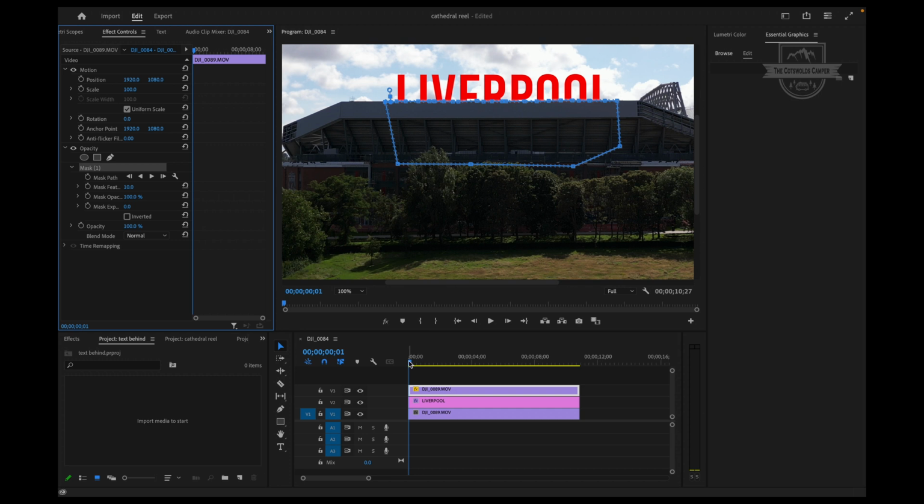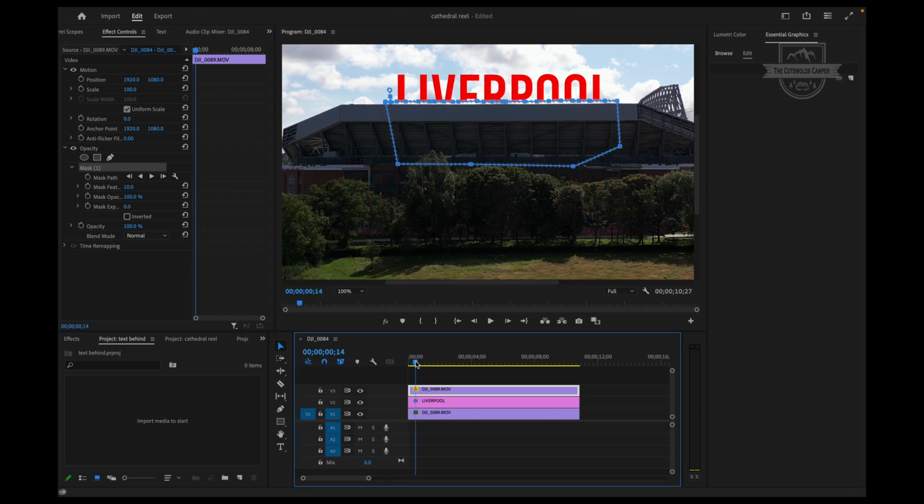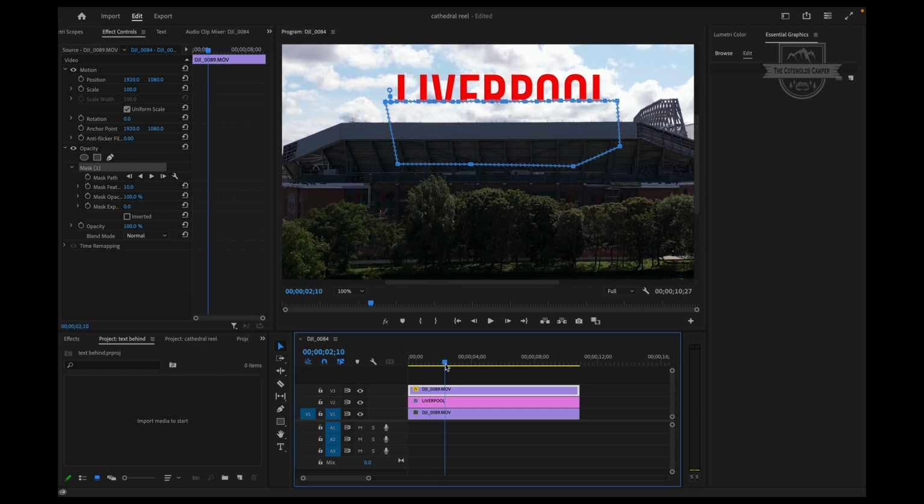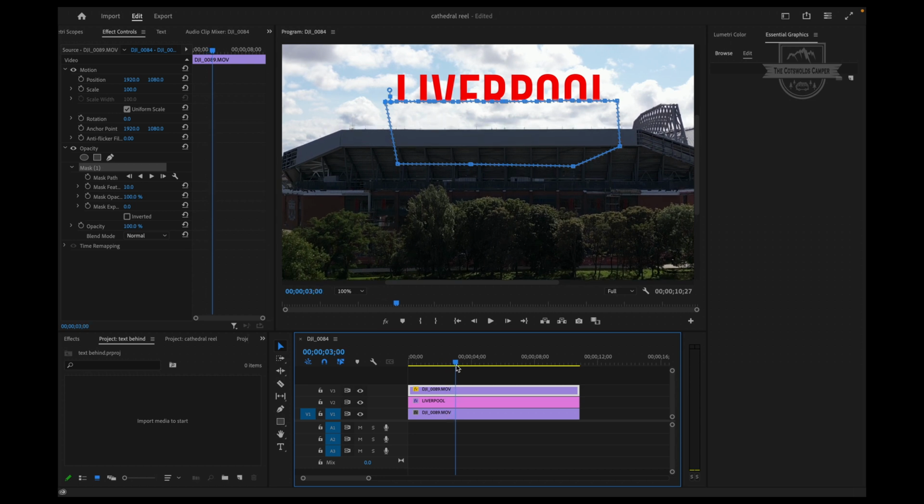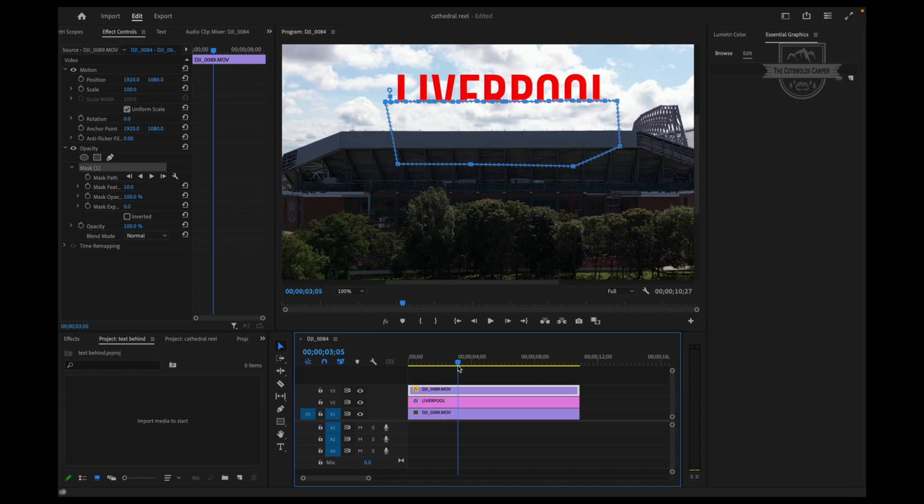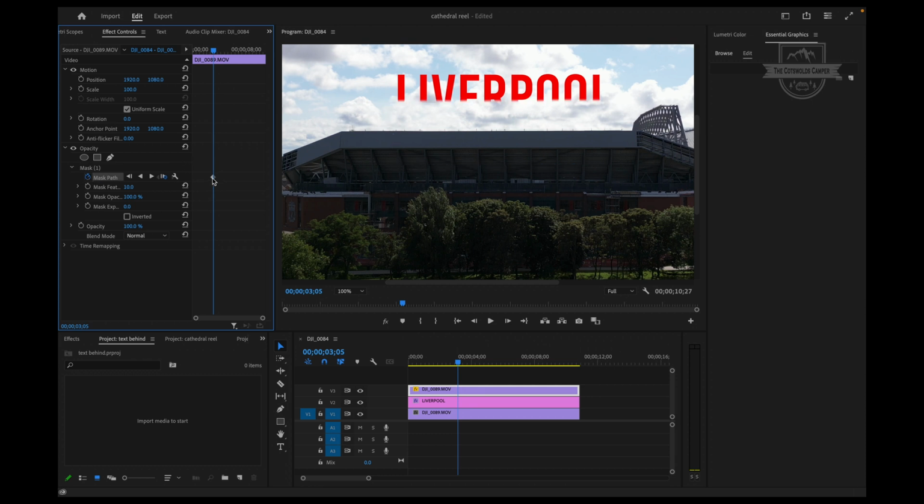So we'll just move along now a few frames. We'll bring it up to about, I don't know, there should be full reveal of that text by the time we're done. So as you can see here, we've got the mask path under the mask one there. We're just going to keyframe that. What that does is bring up a little keyframe there on our timeline.